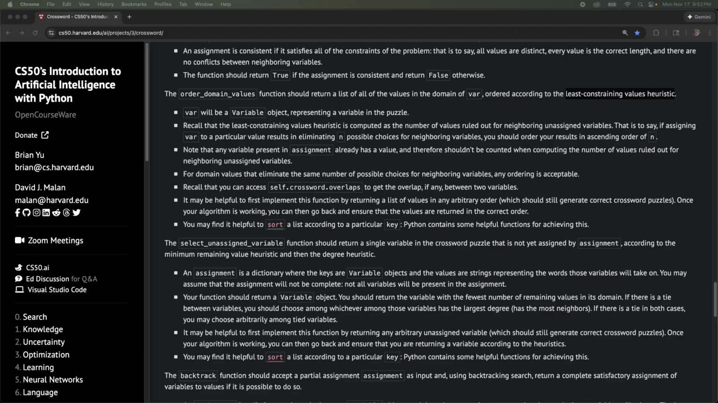For a given variable, we look at each possible word and ask, if I choose this word, how many options does it remove from my unassigned neighbors? Values that rule out fewer neighbor choices are considered better, and those should be earlier in the list. Any variable that is already assigned can be ignored in this counting because it has a fixed value and is not part of this decision.